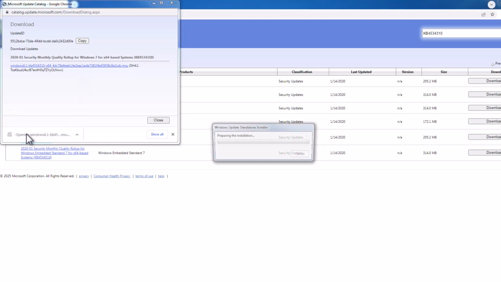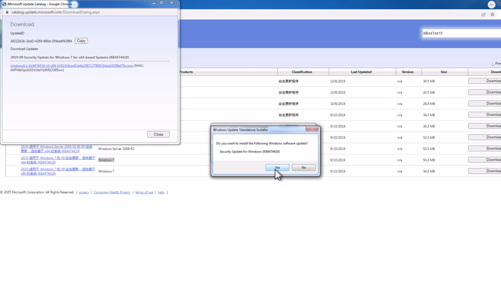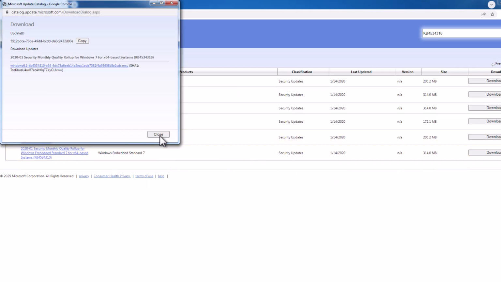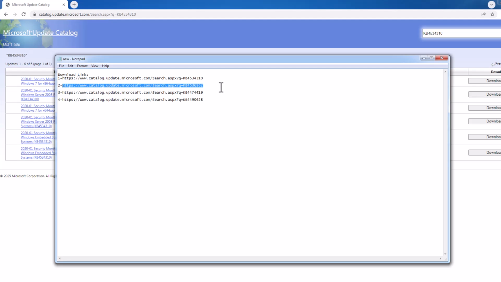After the download is done, click on it and install it. Select the yes option to install it. And after the installation is done, close this and check my description for the second link.